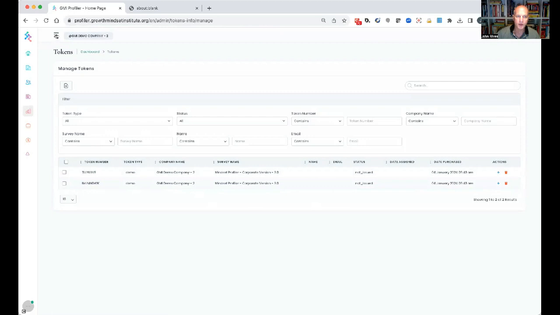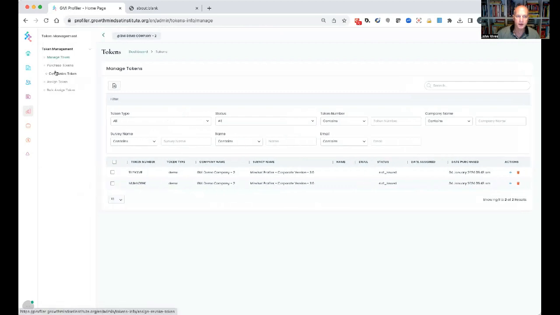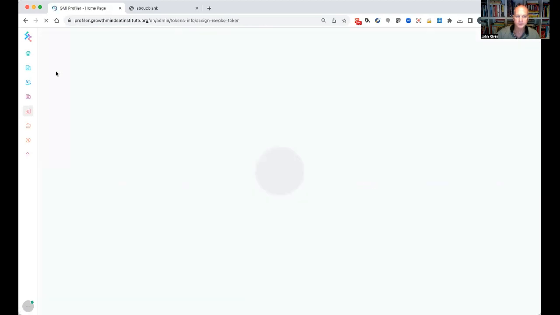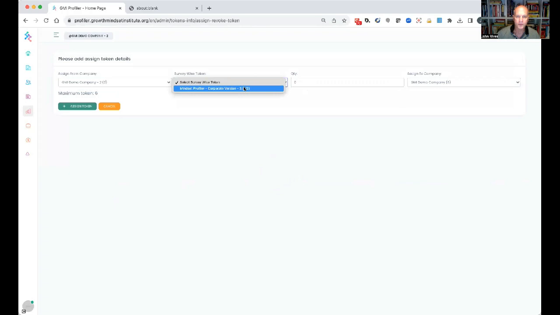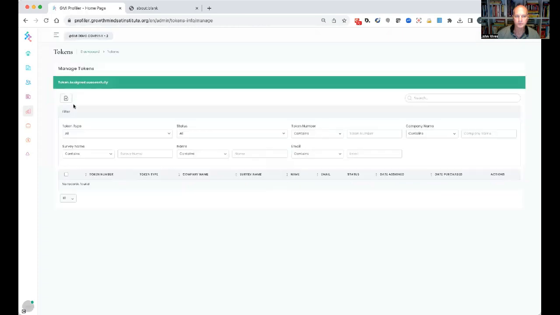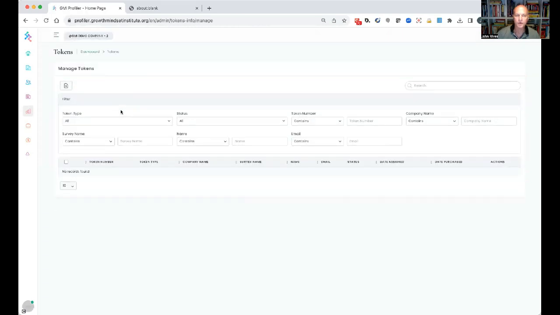You can remove tokens from a company through the same process. So you simply go up here, company tokens again, and we want to take them away from company 2. We want to take 2 tokens back and assign those to demo company. So they're back at the master account. Again, the only reason for creating companies is when you want to group results together.